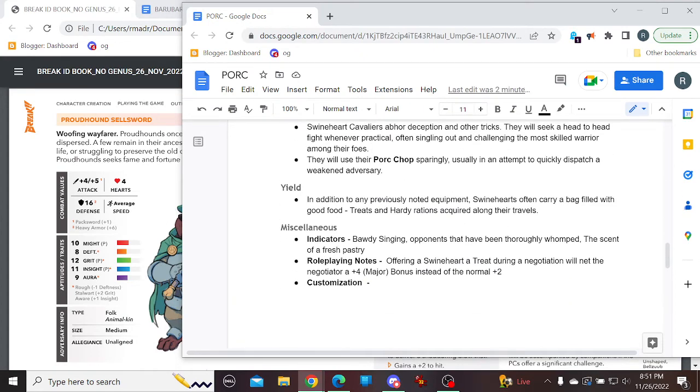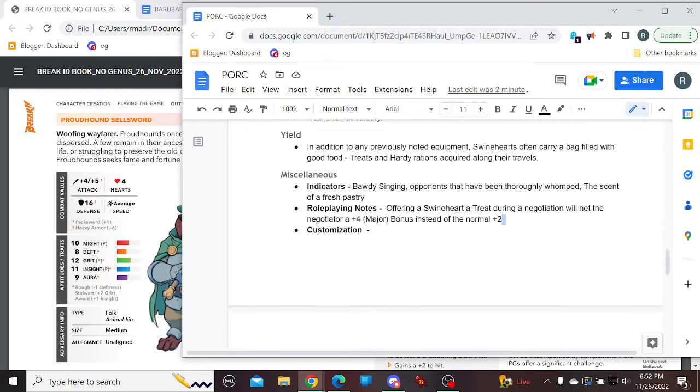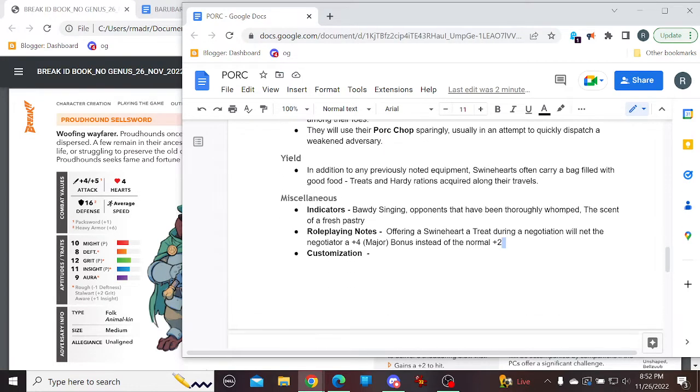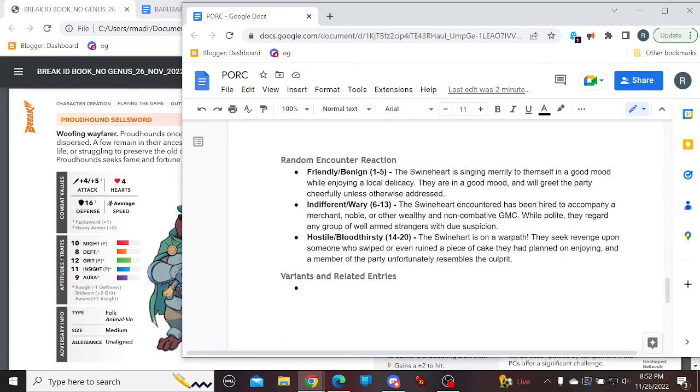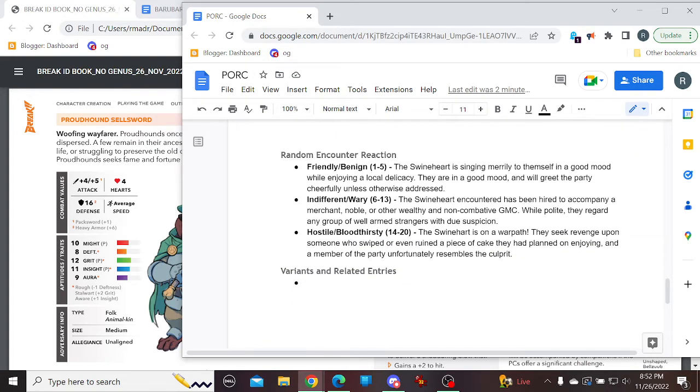I added a little role-playing note here: offering a treat during negotiation with a swineherd will give you a major bonus instead of the normal +2. But this is all relatively minor stuff. The reason I show you this and mention how minor it was is because, again, I'm talking about reskinning, how easy it is to make your own monster out of that stuff.